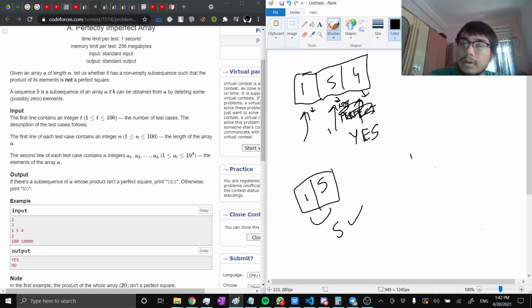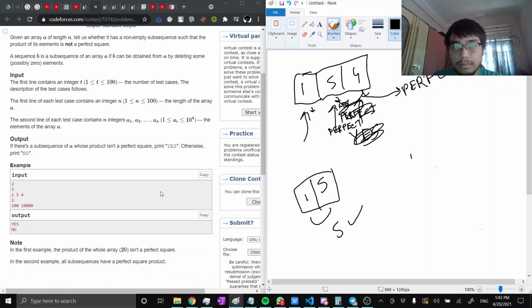If all the elements are perfect squares, then combining two perfect squares would also give us a perfect square. So no point in checking their subsequences; automatically we have to print no. The main trick here was to check only the individual elements. If all the individual elements are perfect squares, then we have to print no. If any one element is not a perfect square, then we have to print yes.